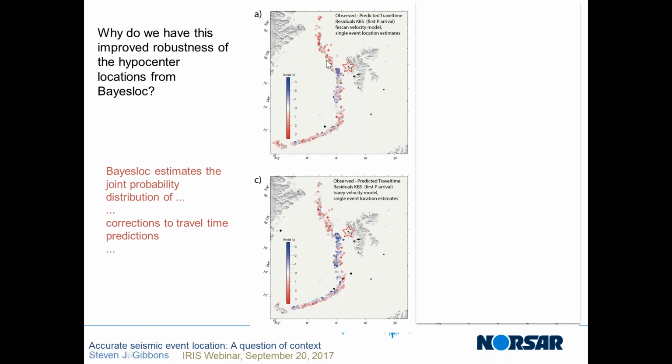And you see that for any different event, when we solve the earthquake location problem event by event, there's a huge variation in this residual for this particular phase, KBS. And for the two different models, we see very different distributions. See, a symbol may be blue in one model and red in the other.